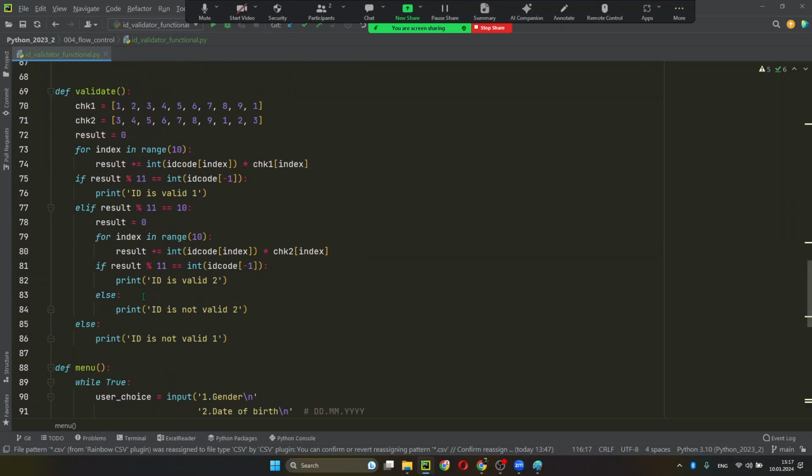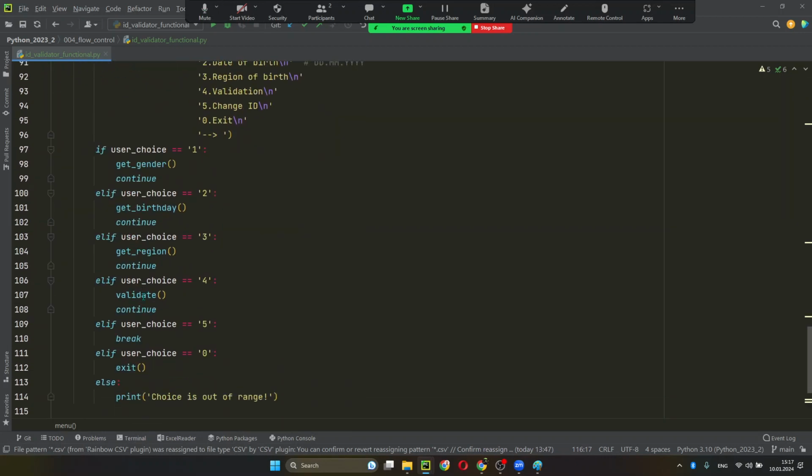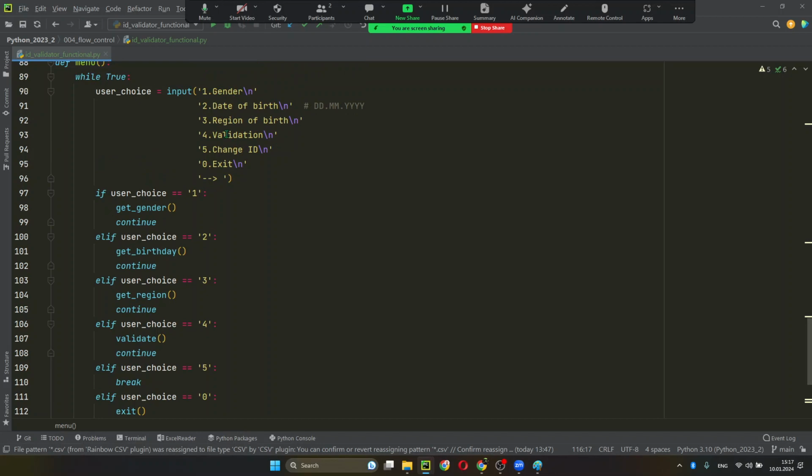And we had else there, like choice. Else, choice out of range is just in case somebody enters something we don't have in this menu, for example A or B or whatever. So we give a message that the choice is out of range and please choose one more time.